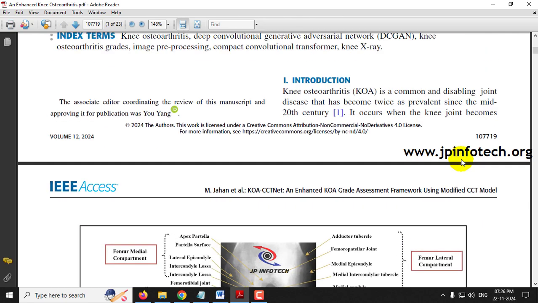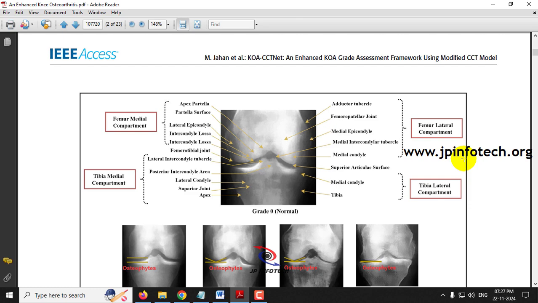When compared to the 20th century, nowadays knee osteoarthritis is a common and disabling joint disease that has become twice as common as in the 20th century. So the number of cases is increasing day by day.